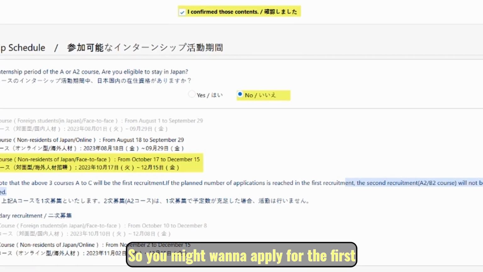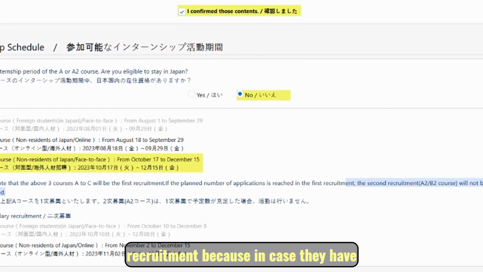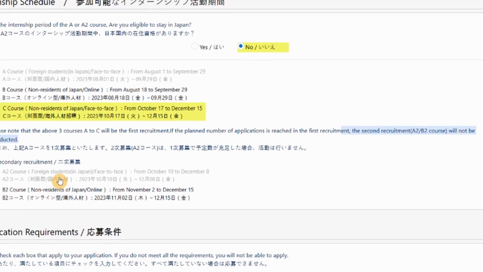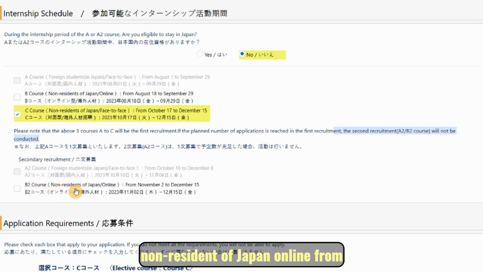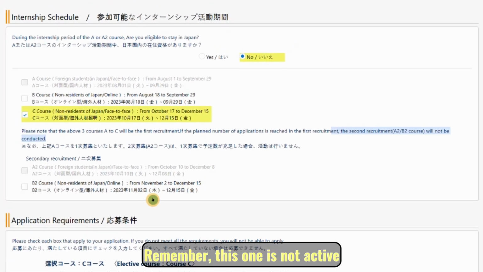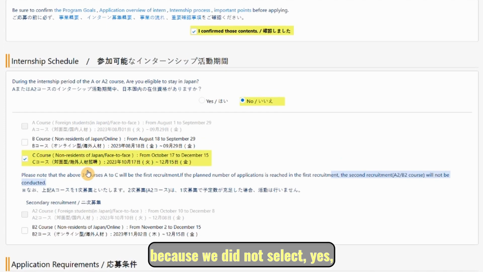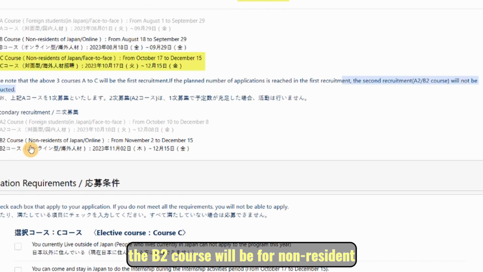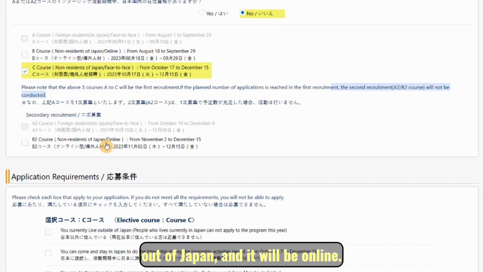So you might want to apply for the first recruitment, because in case they have enough students, they would not launch a second recruitment, which will be from, as we can see here, B2 course, non-resident of Japan online, from November 2nd to December 15th. Remember, this one is not active because we did not select yes. We are not applying as a foreign student who is already in Japan and wants to apply face-to-face. But also, it is important to note that the B2 course will be for non-residents out of Japan and it will be online. So we continue.